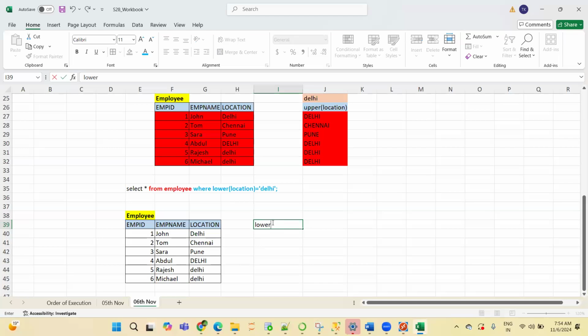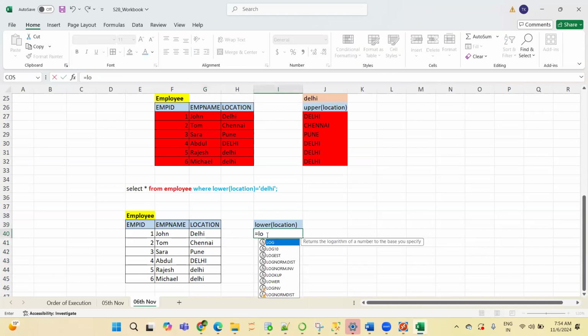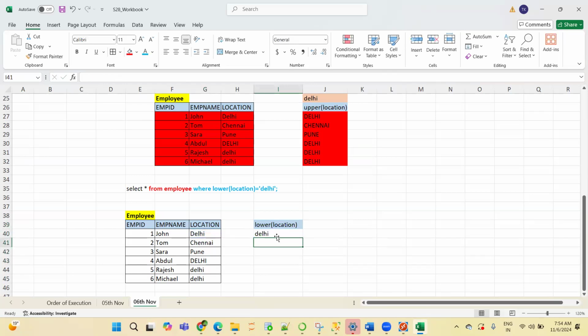You're not applying the filter on the location. You're applying the filter on the lower location. What is the meaning of lower? It will convert every alphabet in lowercase. Each and every piece of data present in this location column will be converted in lowercase. Where? In temporary memory. So this will happen on a temporary basis in temporary memory.